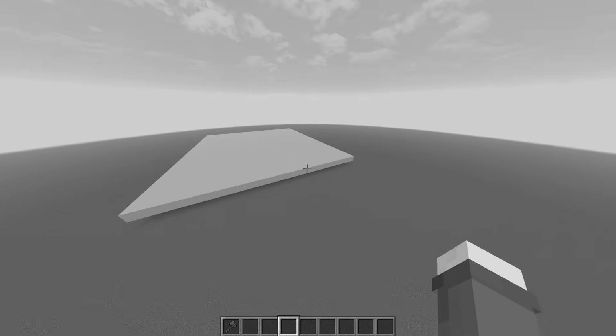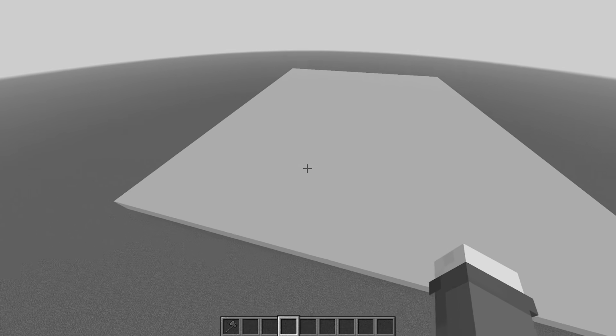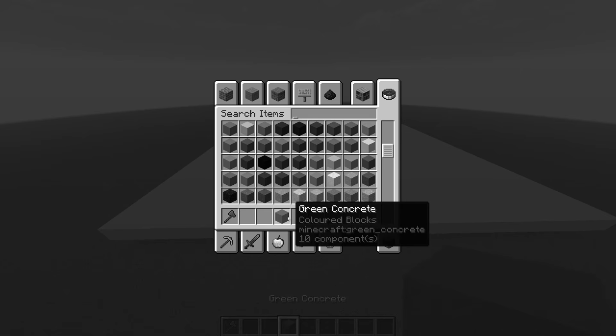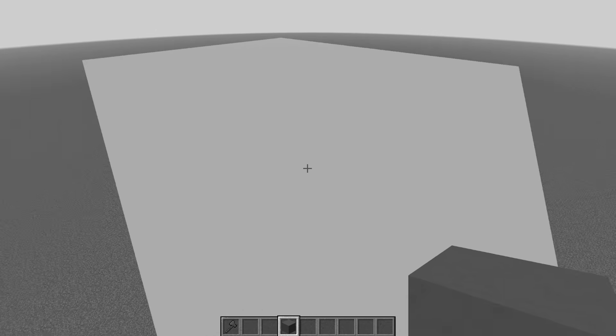I think the first thing we do is add some cylinders for the tree trunks. Foreground tree is gonna be the darkest. This one. Green concrete. Okay, have to keep telling myself it's not about the actual colors of the block. Just think about the values.